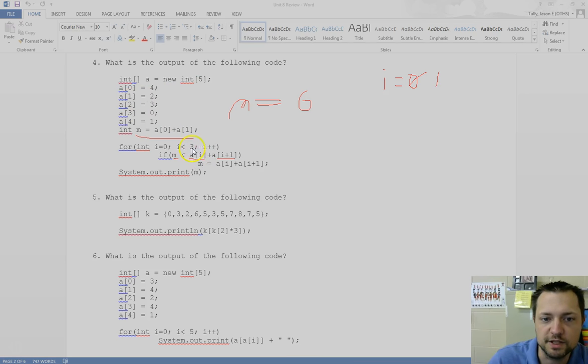And then we access, 1's less than 3. We access position 1 and 2. We add those two together. Is m less than 5? No, because we added those two values together, so m doesn't change. All right, now I goes to a 2. Is 2 less than 3? Yes. Is m less than the one at position 2 and 3 added together? Is m less than 3? No. When you finish, m is still the same value. It's a 6.